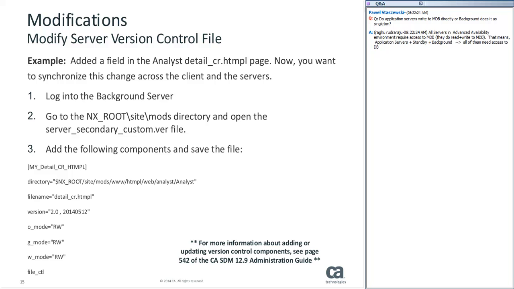The next tag is the directory, so basically, where does this file exist? We gave it the path to the site mods directory where the modified analyst form resides. We'll obviously have to give the file name for the form, and then a version code, right? This is just for change management control purposes. We've said this is version 2.0 and the date that the file was created. Then we have some other ones, such as the read-write modes here. Again, this is all documented in the administration guide.